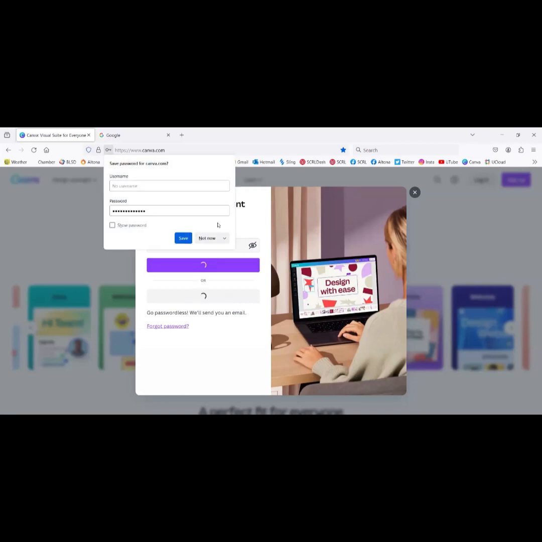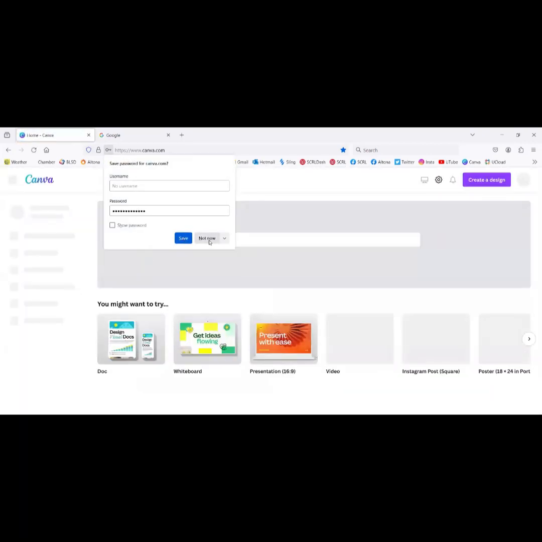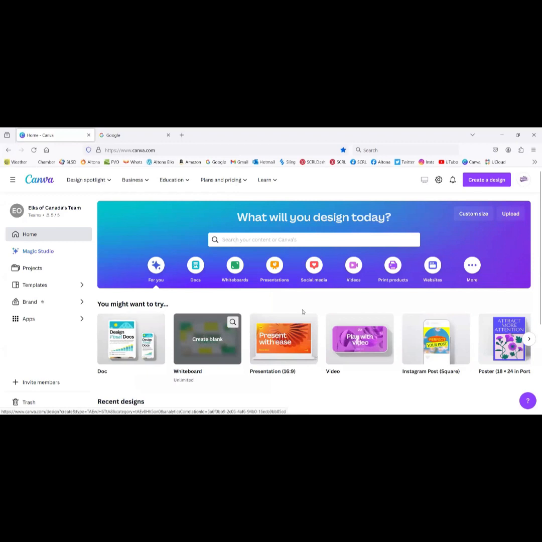And as soon as we're logged in, this is what Canva looks like once you're in. In the very right-hand corner, you're going to see a little Elks Proud logo. This is our account. So if you want to make sure you're in the right account, you just look up there, and if you see that logo, then you know you're in the correct account.